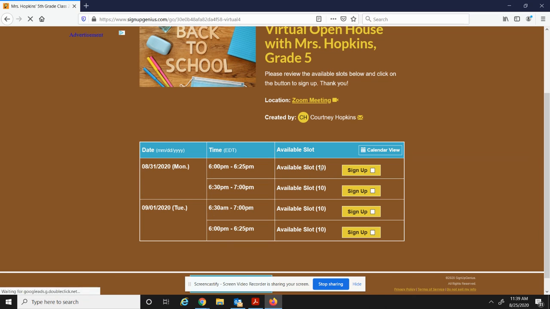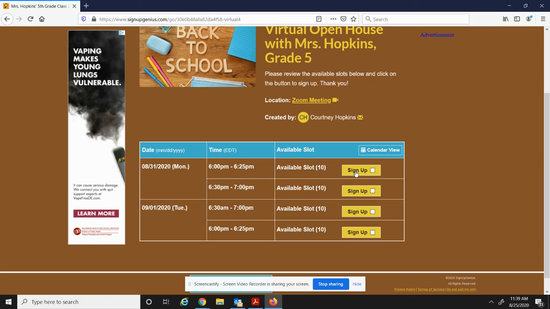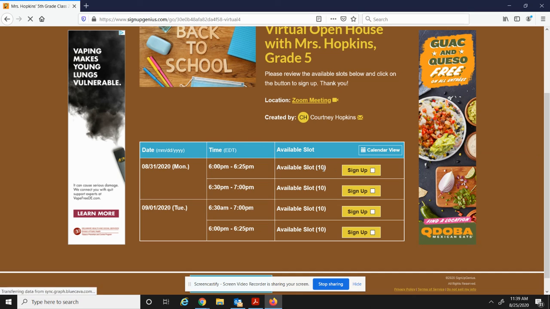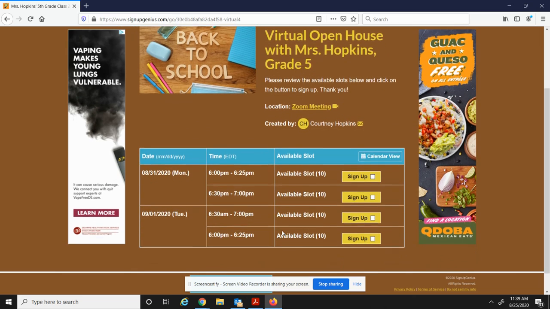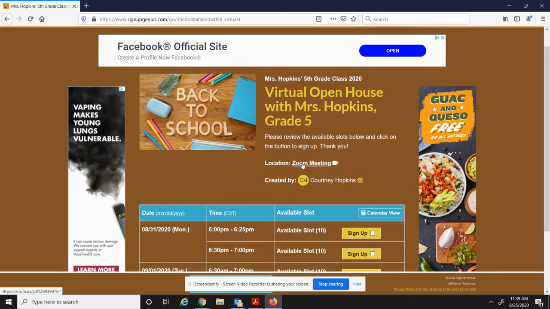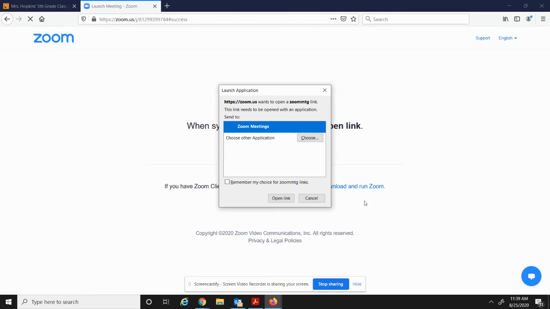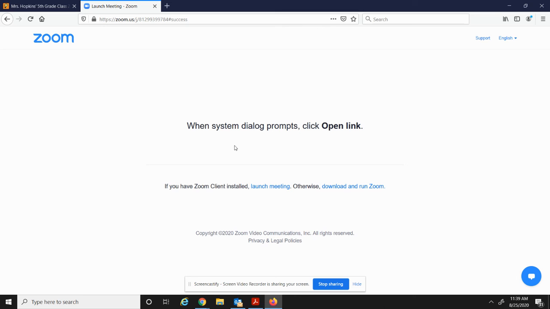They're going to see available slots 10, but once a parent signs up, that 10 will go down to 9. Then if a second parent signs up, it'll say 8. And once there are 10 slots full, it'll say full. They'll have to sign up for a different time. The cool thing about this is that your Zoom meeting link is right there because you already put in your meeting ID. So when the parents click on that Zoom meeting, it'll take them right to the Zoom meeting.